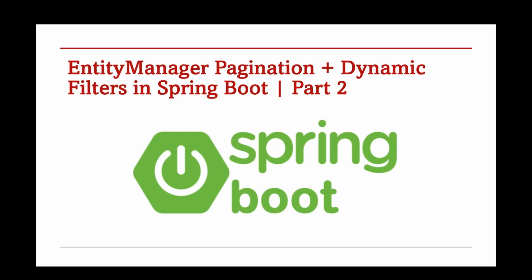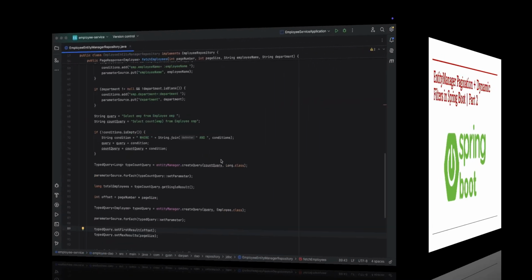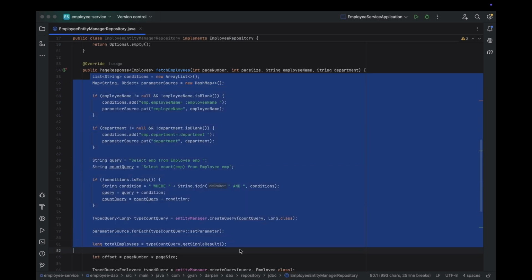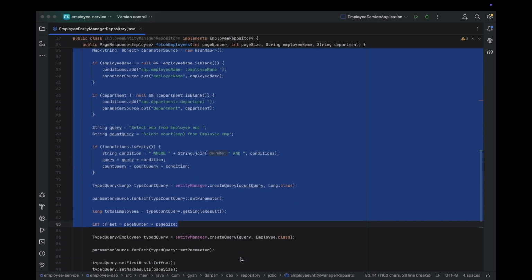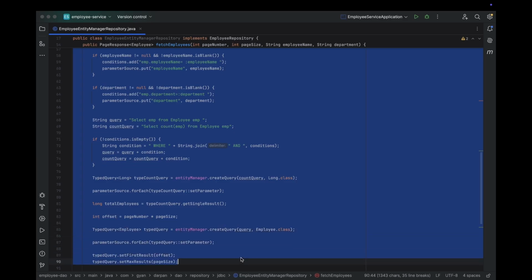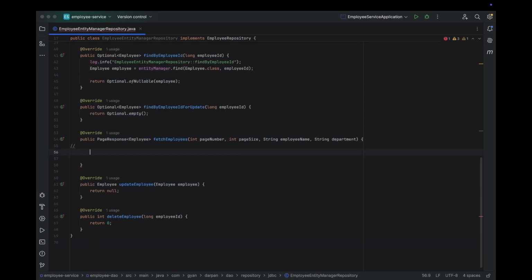Welcome back, everyone. Today, we're going to implement our fetchEmployee method using Criteria API. Earlier, we implemented our fetchEmployees method using JPQL, where we dynamically applied filters like employee name and department, and also handled pagination using offset and max limit. But today, we're going to rewrite the same logic using the Criteria API. Commenting out our existing JPQL code.